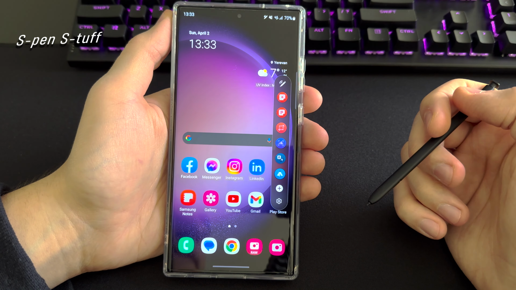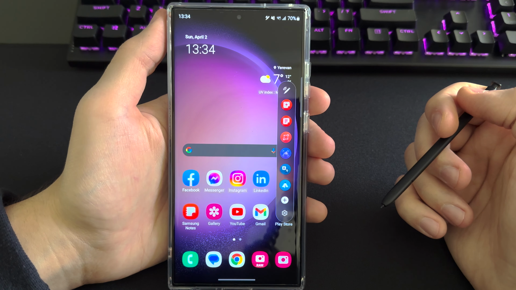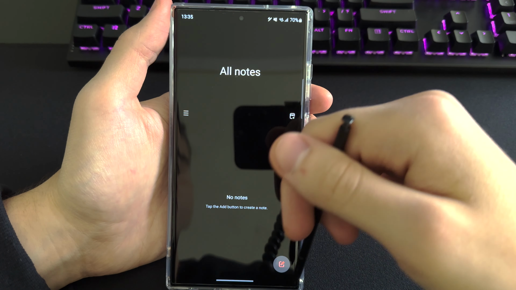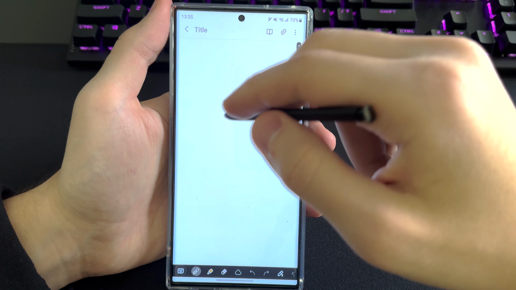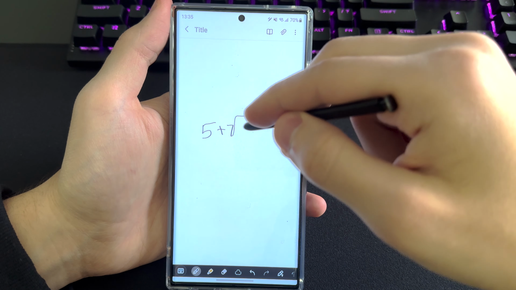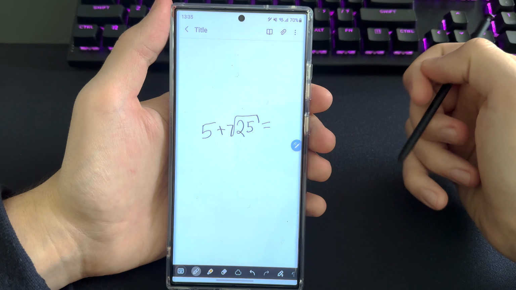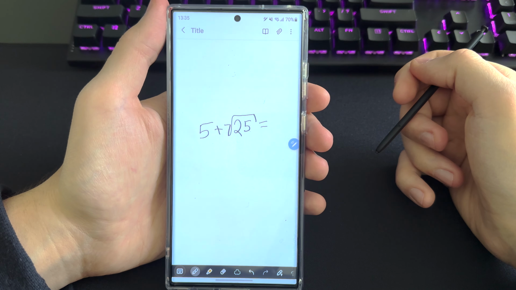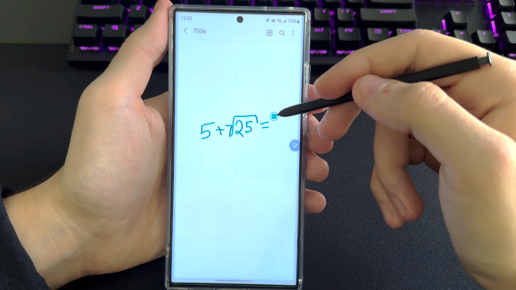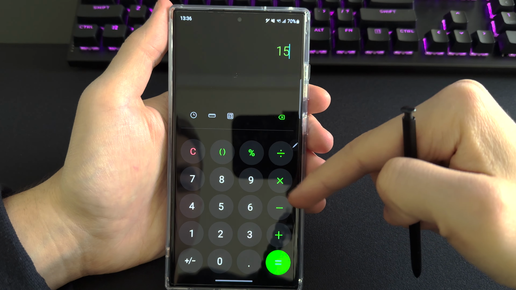Okay, so now it's time for the S Pen. The first thing I'm going to show you is pretty cool and it works in the Samsung Notes app. So what you want to do is open the Notes app, create a new note, and write down an equation, for example. What you want to do next is tap on the back button to exit the writing mode. And then you want to hover your S Pen over the equation and it will recognize the equation and show you a calculator icon that you can tap and see the solution of your equation.